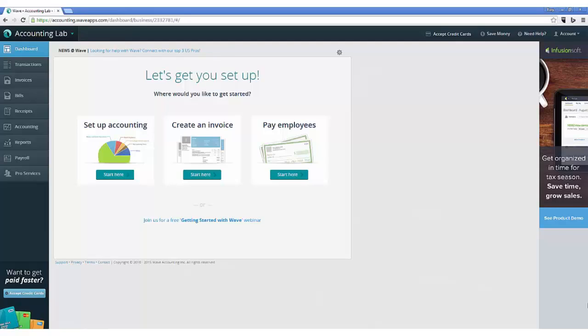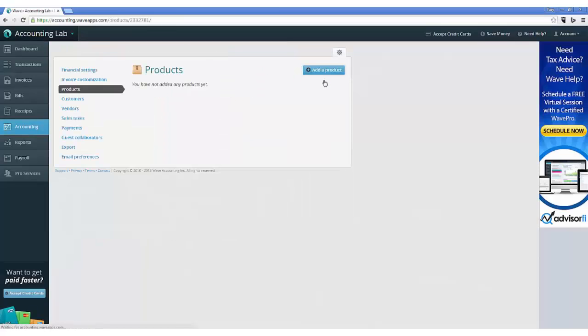As with most of our accounting settings in Wave, we're going to start creating our products by going to the gear icon in the upper right of the main page. Click on the gear and select products. Now you can see that I have not created a product yet for this particular company, so I'll want to start by clicking Add a Product.